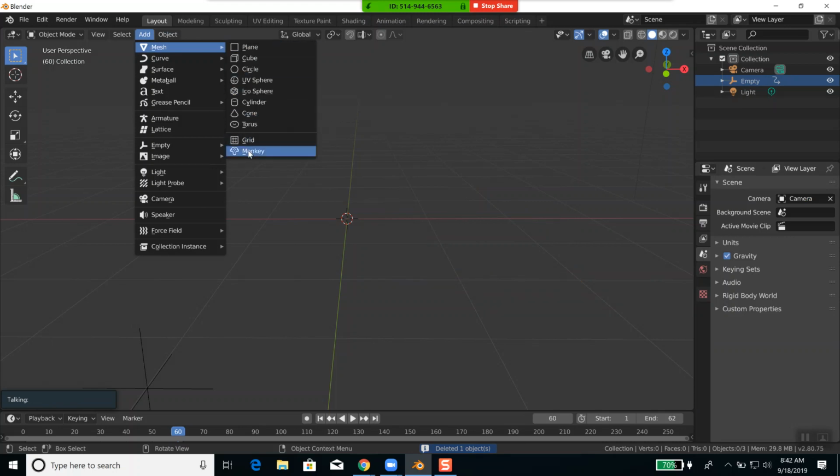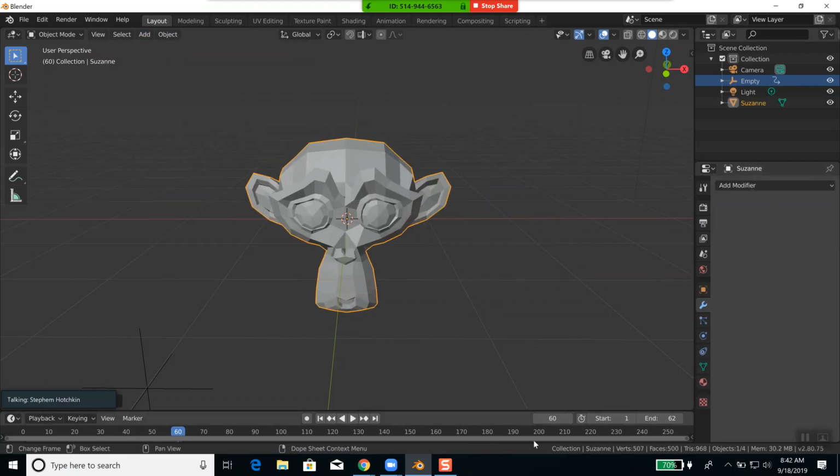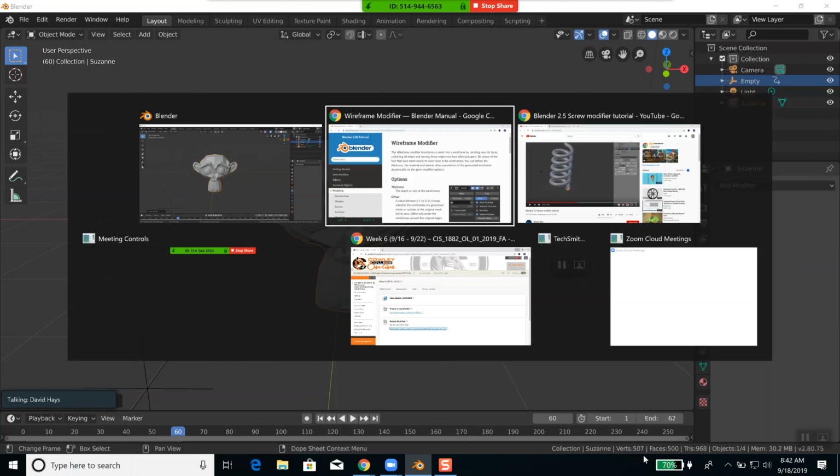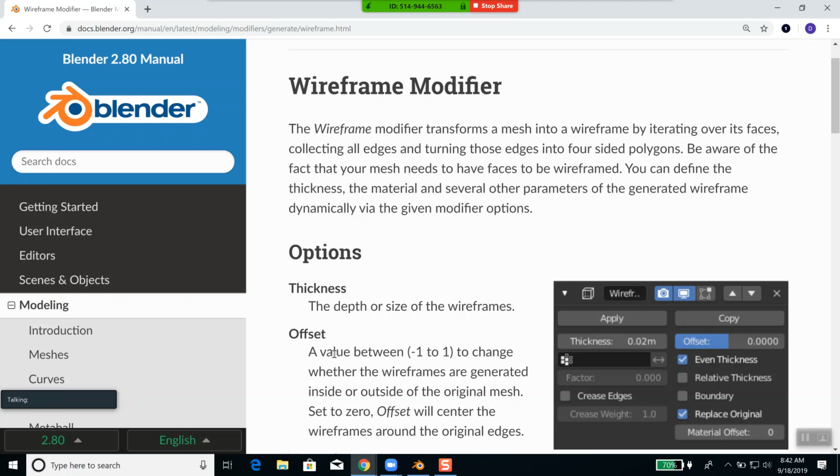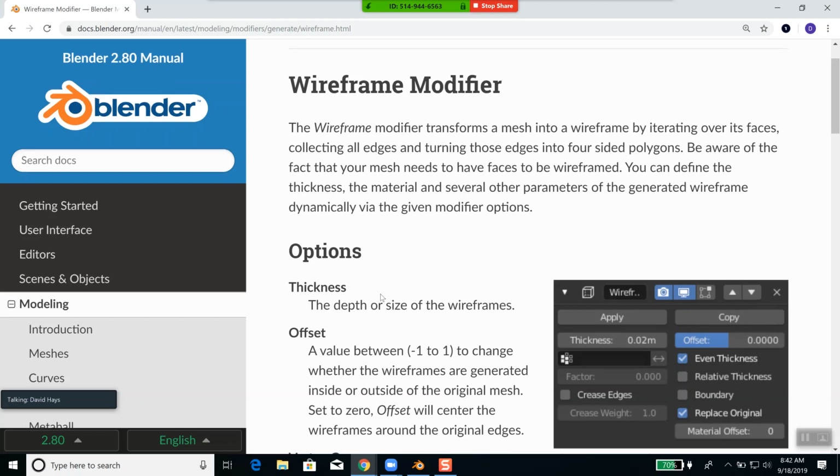How many vertices does a monkey have? Well, that's 507 to begin with. Boy, its skin modifier must add a lot.